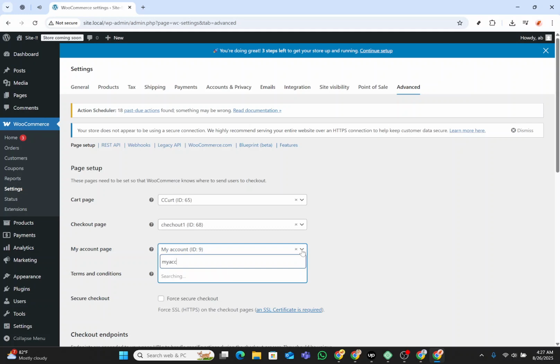The final step is crucial. Make sure you click Save Changes before leaving the page. This will ensure all changes are applied and everything is set up correctly. Forgetting to save may mean your changes won't take effect, so always double-check that this step is completed.